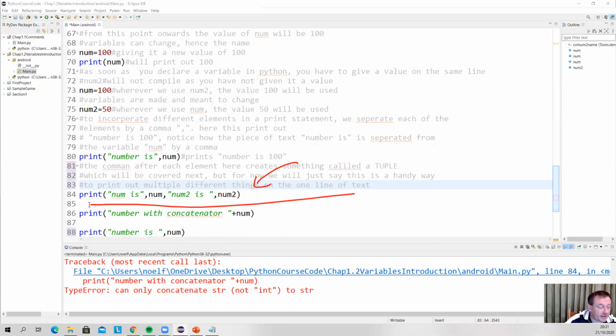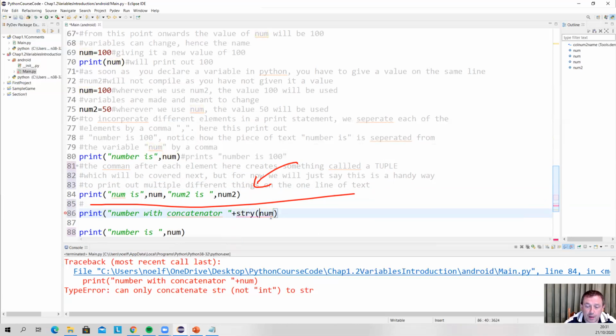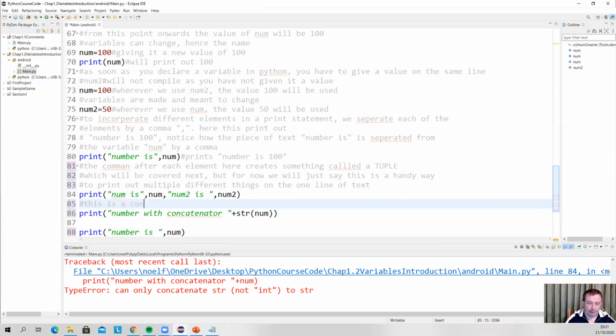So this guy here, this is a concatenator. This guy will not compile. If you want it to compile, you have to go str num. That is basically turning the number into a string. It's str. Now, this is a concatenator.